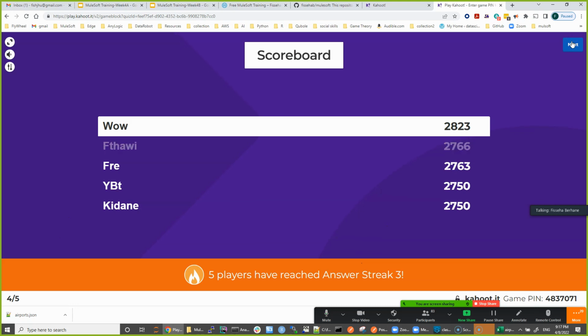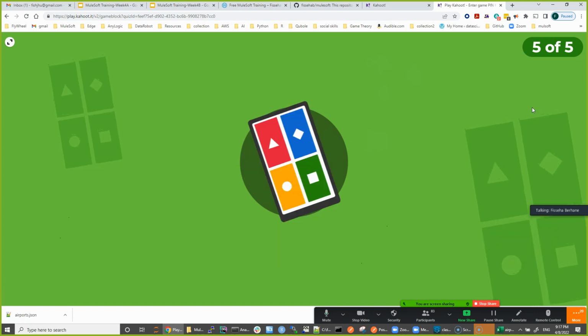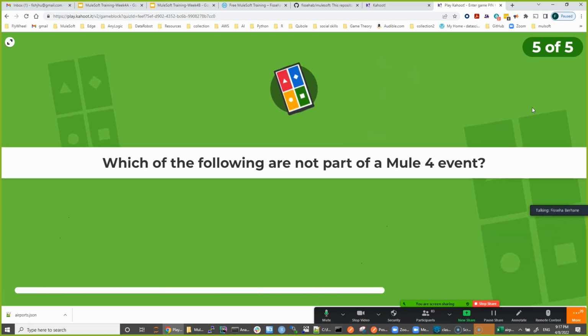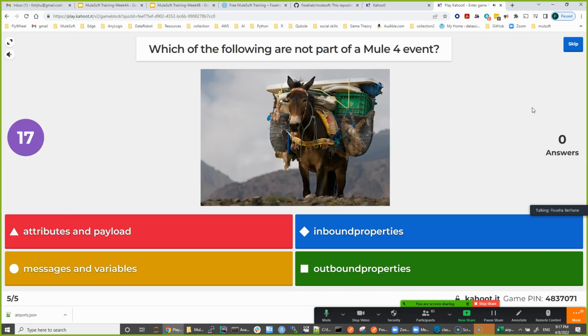Okay. This is the last one. Oh, I have another question. Cool. 5 of 5, yeah. So this is multi-select. That means you have to choose more than one. Which of the following are not part of a Mule event?